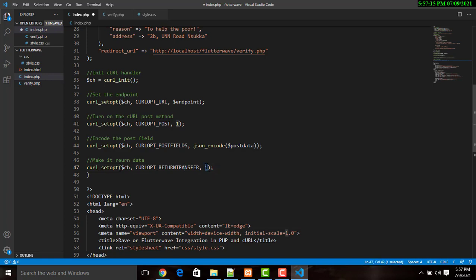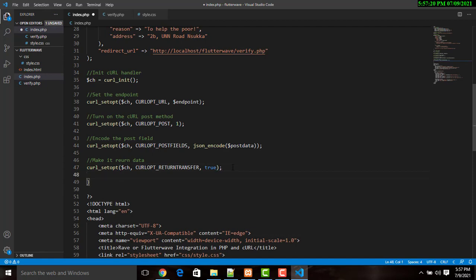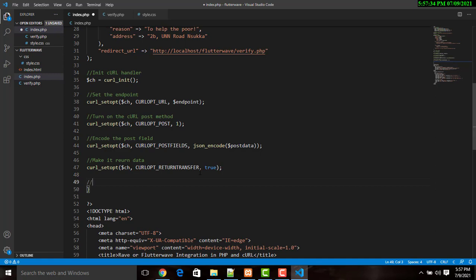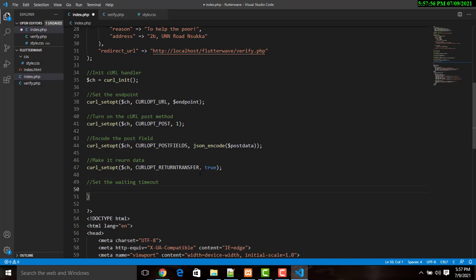And the next thing that I need right there should be true, and I should have also left it at 1. It will still work, but let's just leave that at true. So the next thing that I'm going to do right now is to go ahead and set a waiting period or a waiting time as it tries to connect. And to do that, I'm going to do that down here. Let's just say set the waiting timeout.